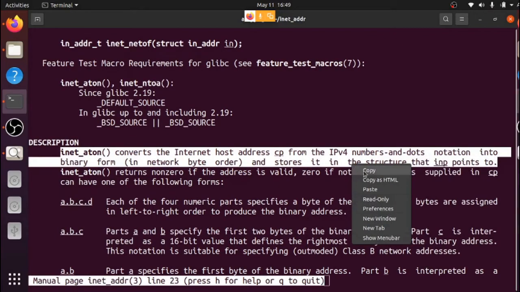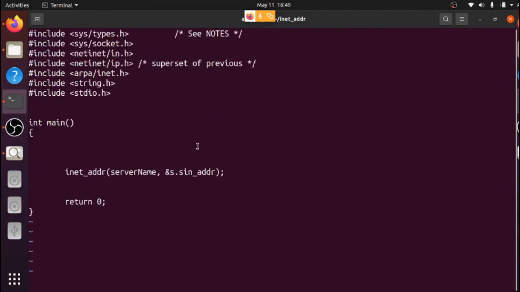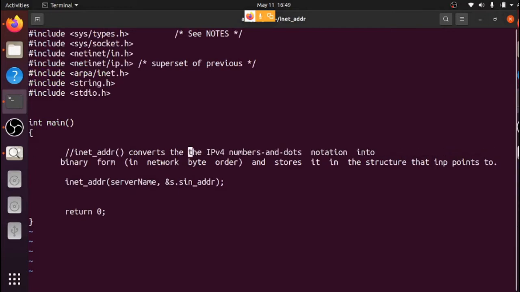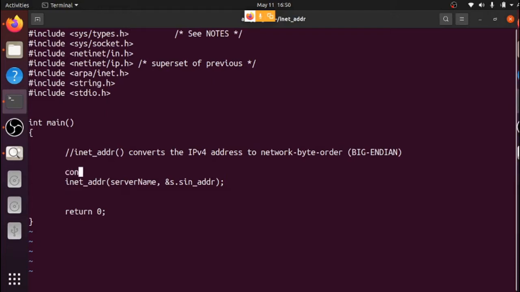Okay, just copy this. So from the man page, what did we get? Converts from IP version 4 address to network byte order, and we already know what network byte order is. Network byte order is Big-Endian. This is what it does. Okay, so let's take the server name. Let's say const char server name equal to 127.0.0.1, and let's put the server name here, and it will return us an address.